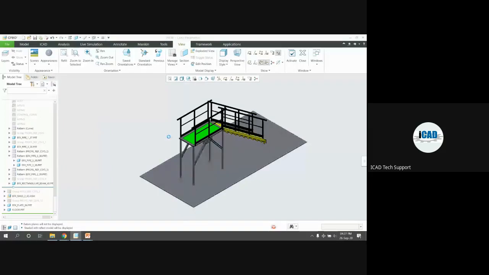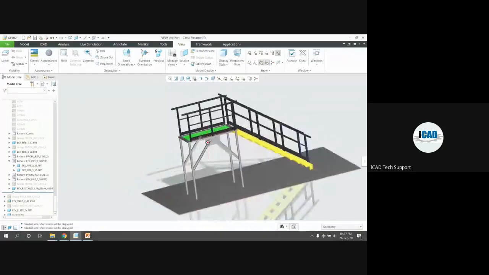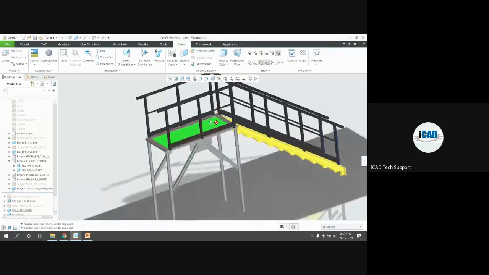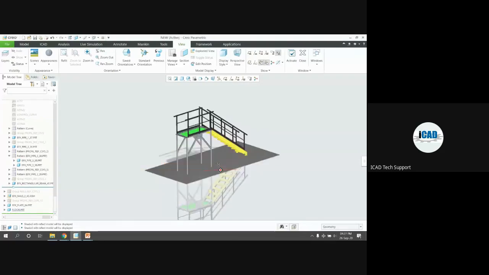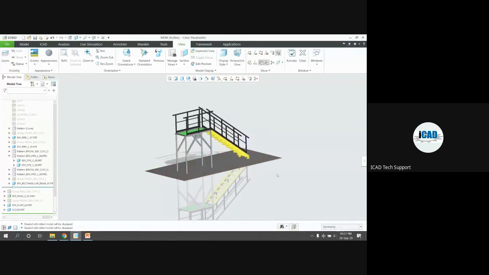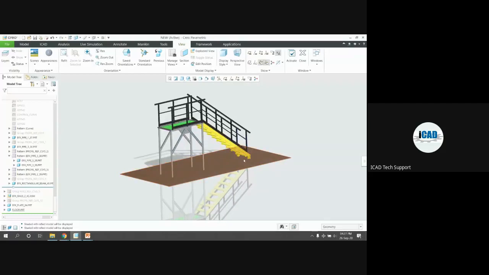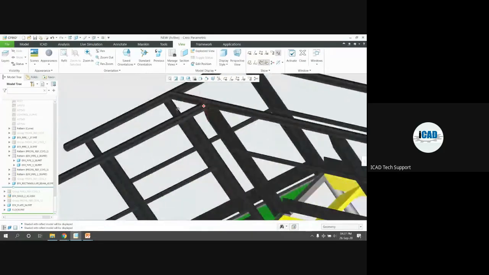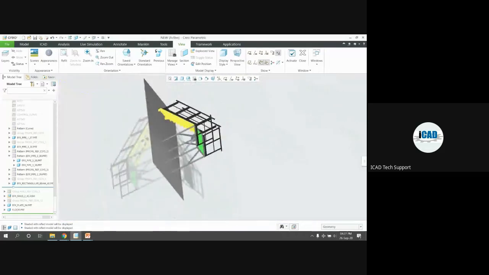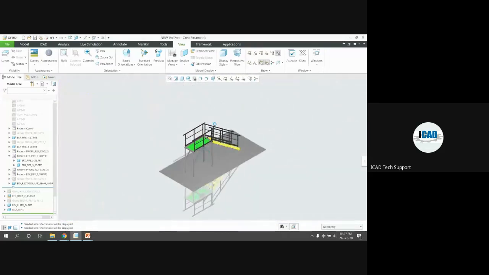Now I am changing the viewing experience. Now you can see. So this way, we can create this framework and save it.